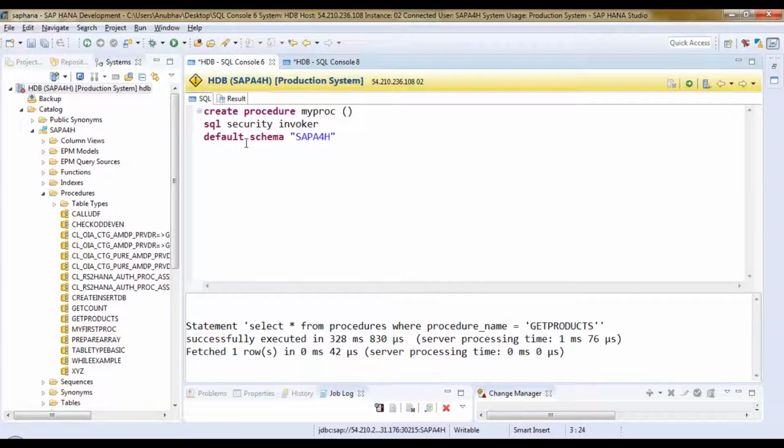But remember, sometimes you're working in a multi-tenant environment where you have too many schemas and you connect to the backend database where there are multiple schemas. So always make sure that you put the schema name, which means all the objects which you are referring to inside the procedure belong to this particular schema. So this is a good practice, these two statements which you should typically put when you're defining your procedures in SAP HANA.